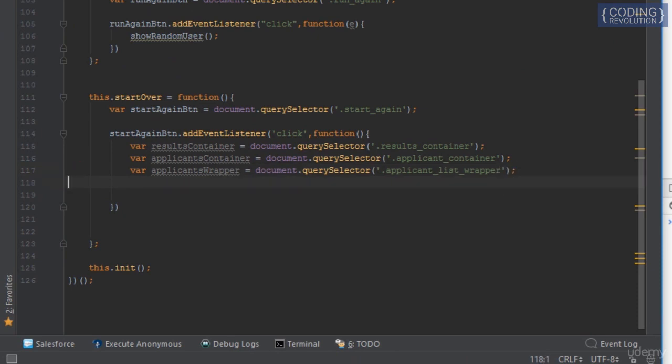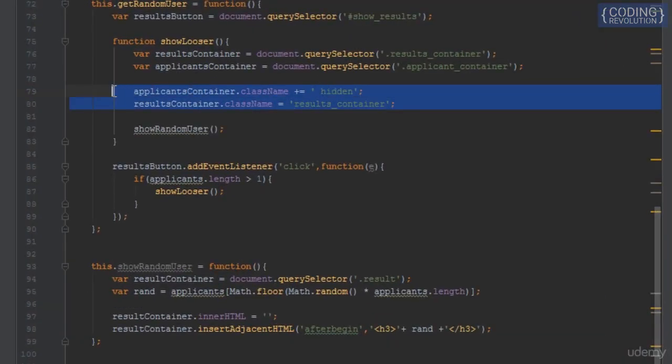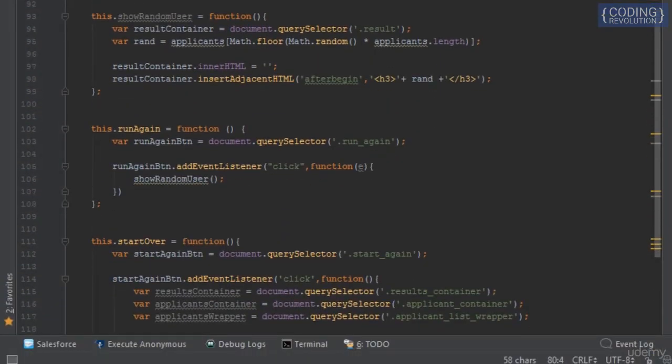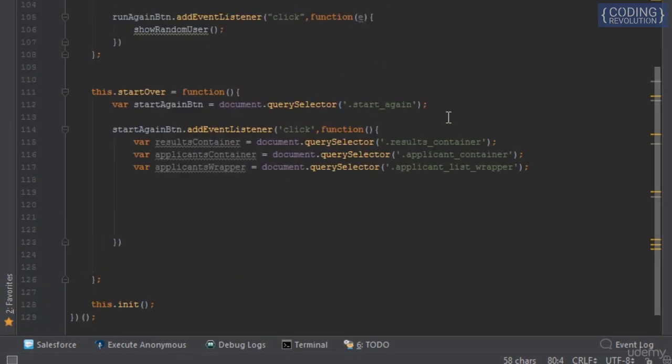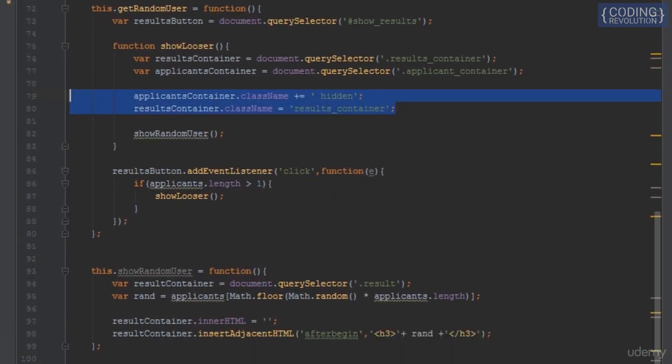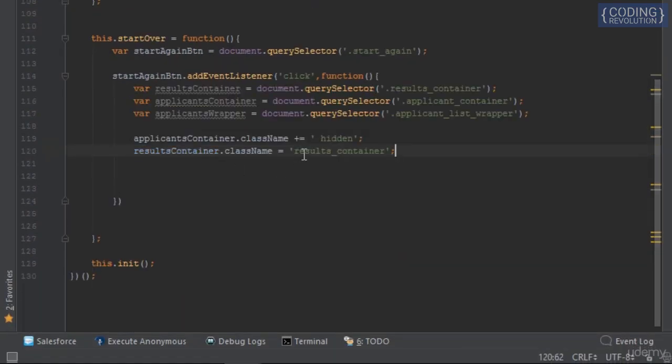Okay, let's move forward. So what we need to do is go backwards, the opposite of this. Now, since this is just like going to the first stage, you can just grab this one, put it right here. You can just put the class that you need to have from the beginning. This one is applicants container, so we go applicants container. This one is good. It's the first one, and the results container we need to hide, so we add hidden, and that's going to do the trick.